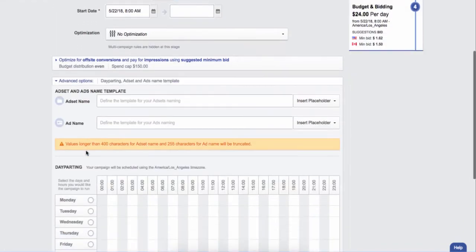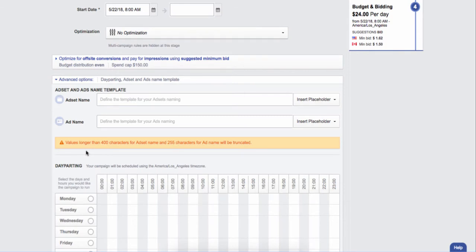Under advanced options, we also have the ability to custom name your ads and ad sets. Now, by default, your ads and ad sets will receive plain names, something like Ad 1, Ad 2, or Ad 3. But for those of you who are looking for a little bit more customization, this is where you'd be able to name your ads using our placeholders.